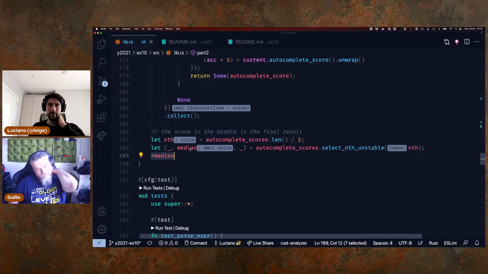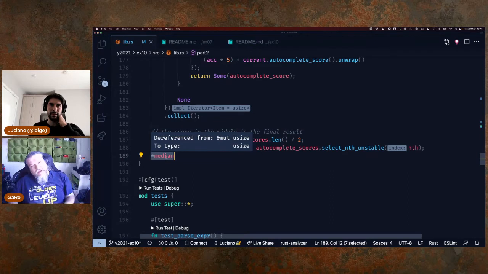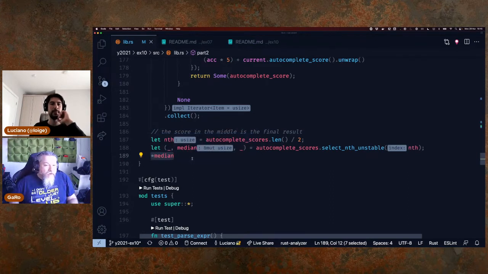This will give us a reference, so we return that. Okay, so it must be mutable because that select nth unstable needs a mutable object to work on, because it will do a sort. I think it will do an unstable sort, which I think is more efficient for numbers. And then it will give us the element in the middle. And it's giving you back a reference to a usize.